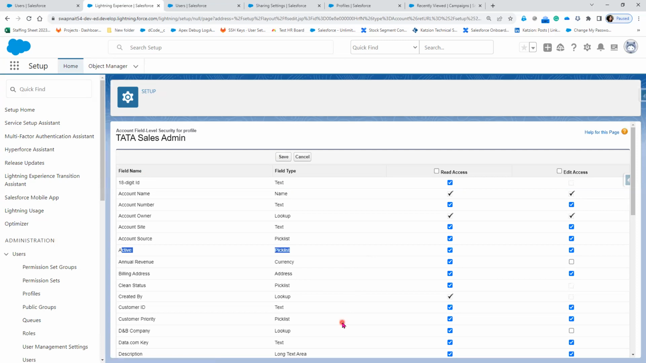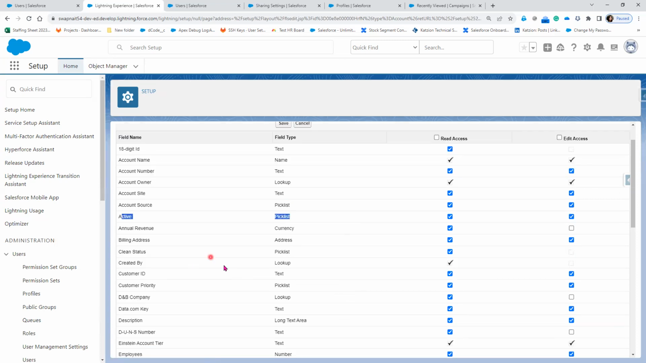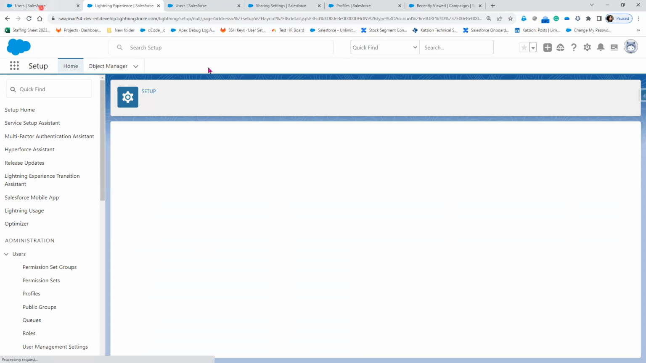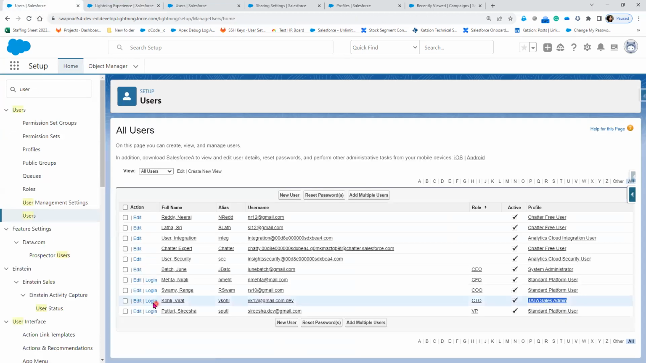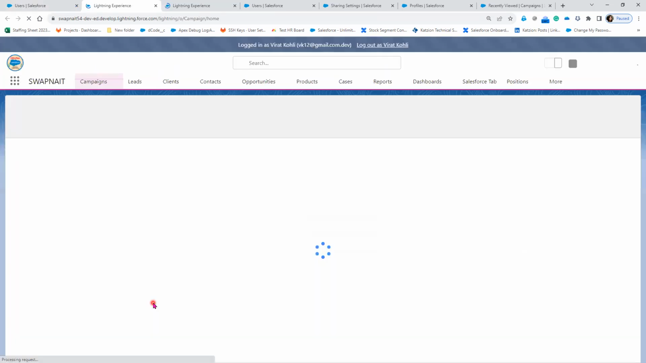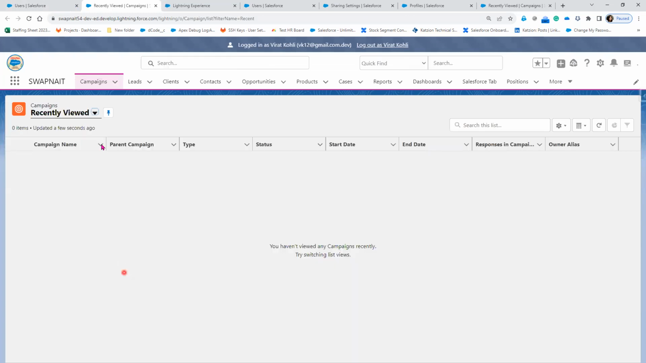Now, how about the customer priority? Customer priority is available. Click on save. Now, again, I'll log in as Virat Kohli. Click on login. Click on this client.